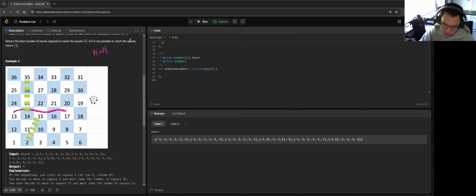So in other words, index [0][0] represents position 36. Index [1][2]... sorry, index [3][0] represents position 33, and so on and so forth. So somehow we need to convert the position into the row and column, and then at each cell they're gonna have the value.